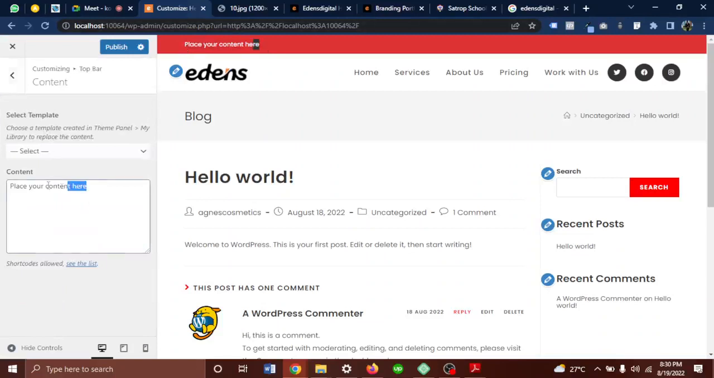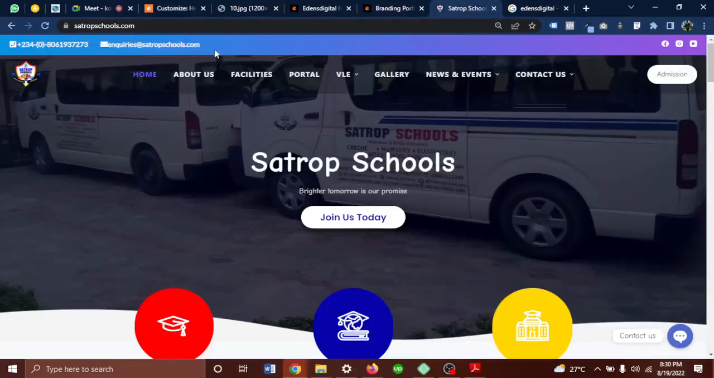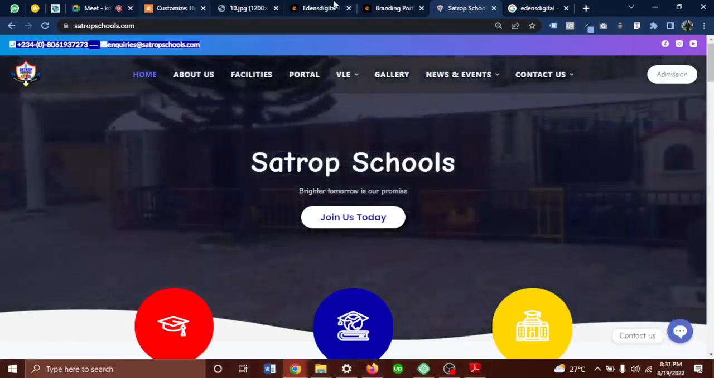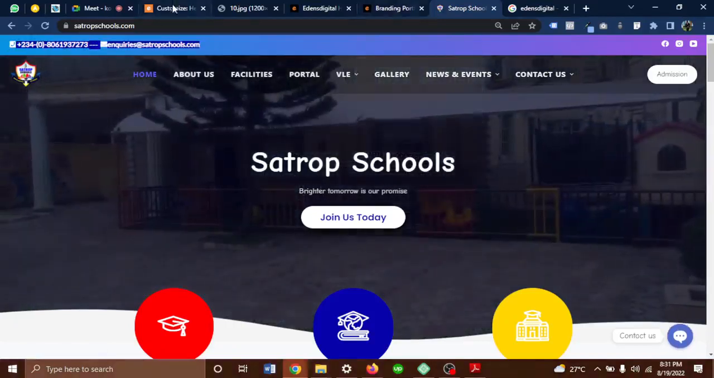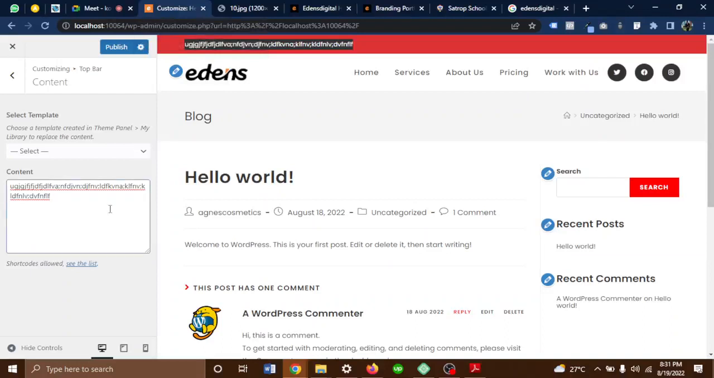Under content, you can paste whatever you like here, and it is going to show up here. Can you see that? So I'm just going to copy this, and I'm going to come and paste it here. Can you see? It's a very good place to display contents like this.